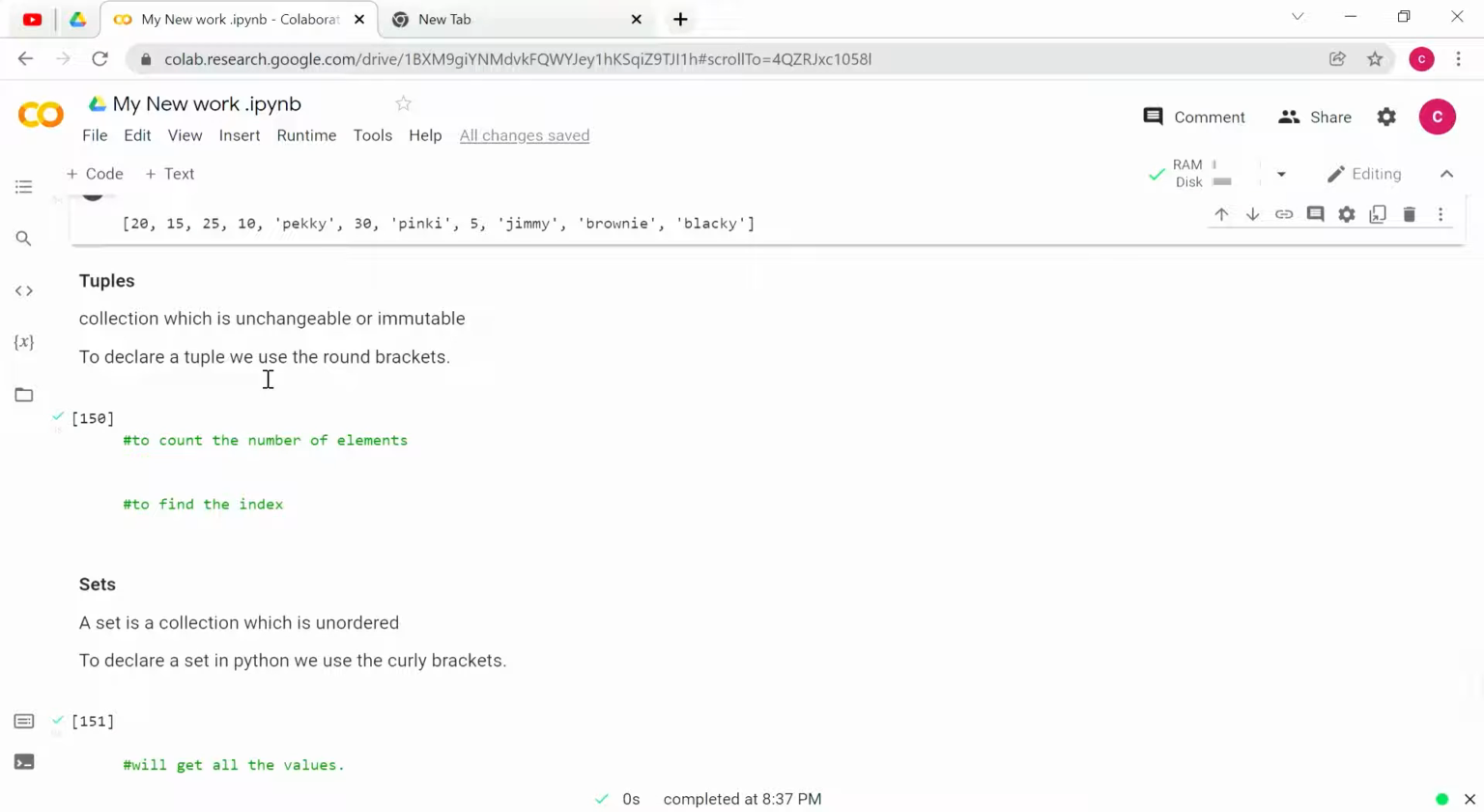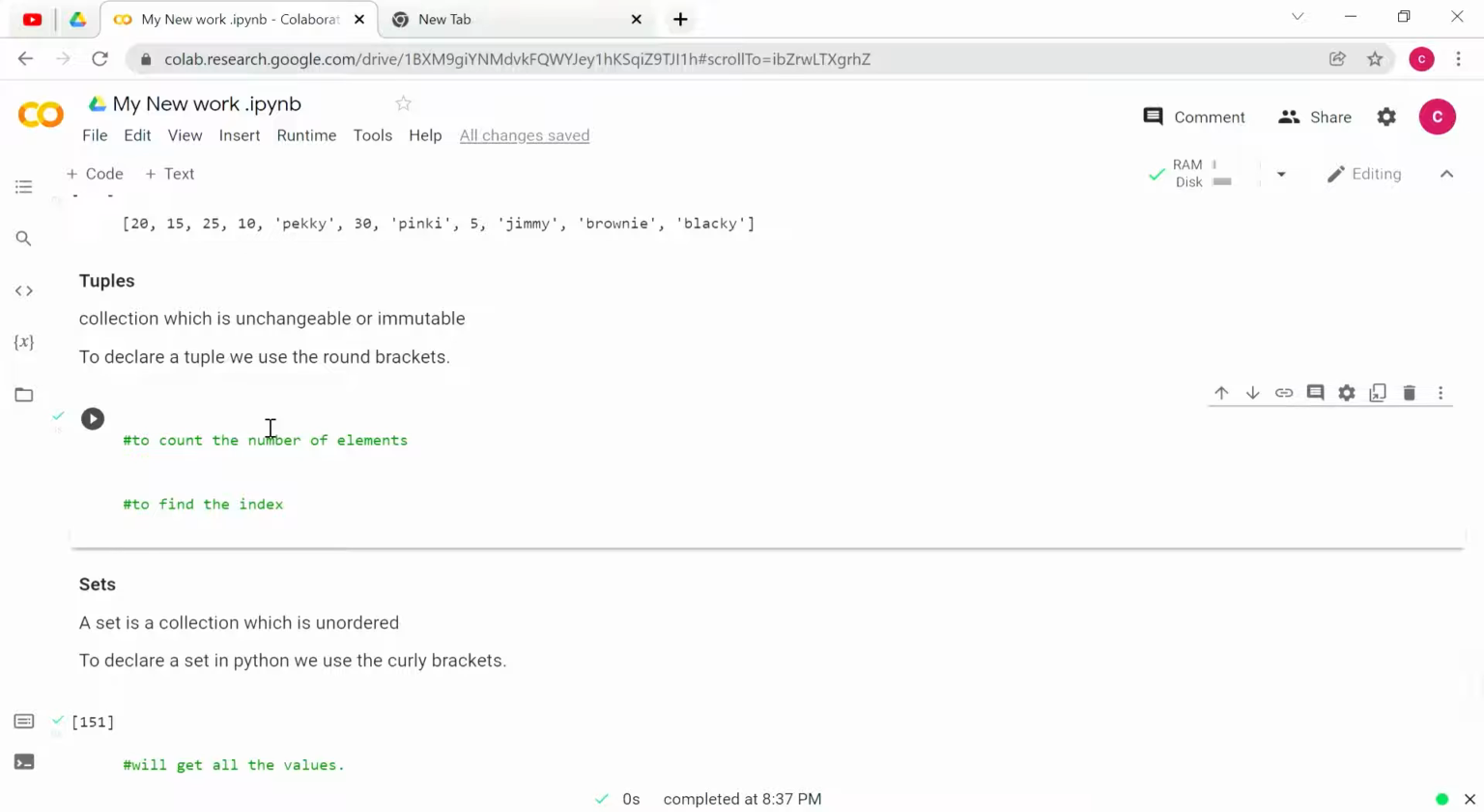So let us give a tuple. Let us give a code that tuple equals open brackets, close brackets. Inside that give 10, 20, 10, 30, 20, 40, 30, 50, 30. So this is our tuple.